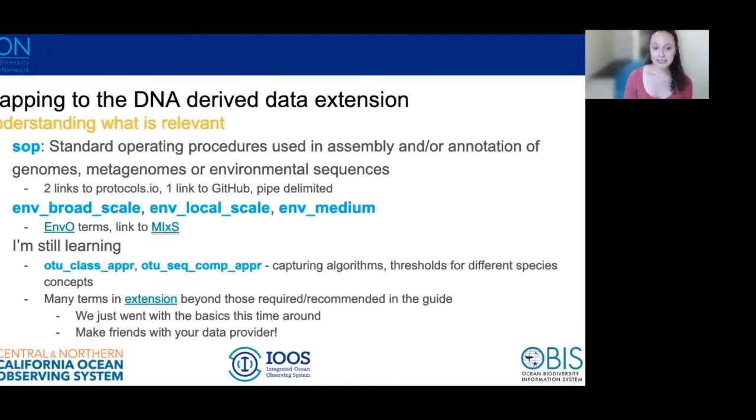The last thing I want to say is I'm still learning a lot about what's going on in the extension. So for example, right now I'm looking at these OTU related terms and thinking about the differences between OTUs and ASVs, which is what I've been dealing with in my data set, and thinking about the best ways to capture the algorithms and thresholds for different species concepts in this bioinformatics pipeline that we've been talking about.